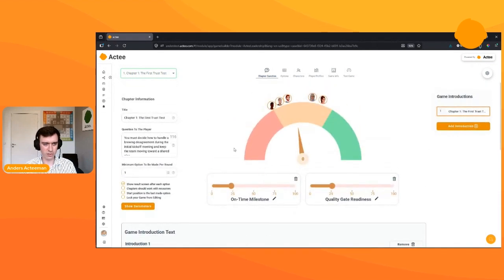If we scroll up just a little bit, on the left-hand side we have the title of the chapter. We have the question asked to the players. So this will appear in the middle of the screen whenever they reach chapter number 1. And then finally, we have the starting position of all of our stakeholders and the 2 goals we added to this game. As soon as I'm happy with the settings for the introduction to the first chapter, I can go into the next tab called Options.